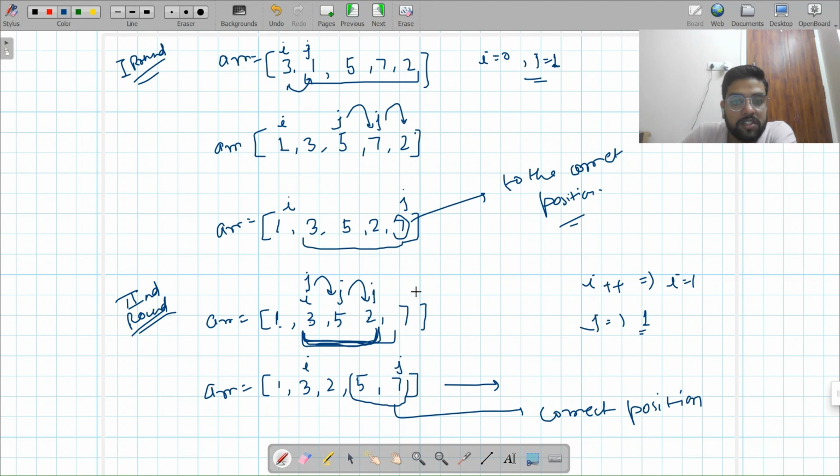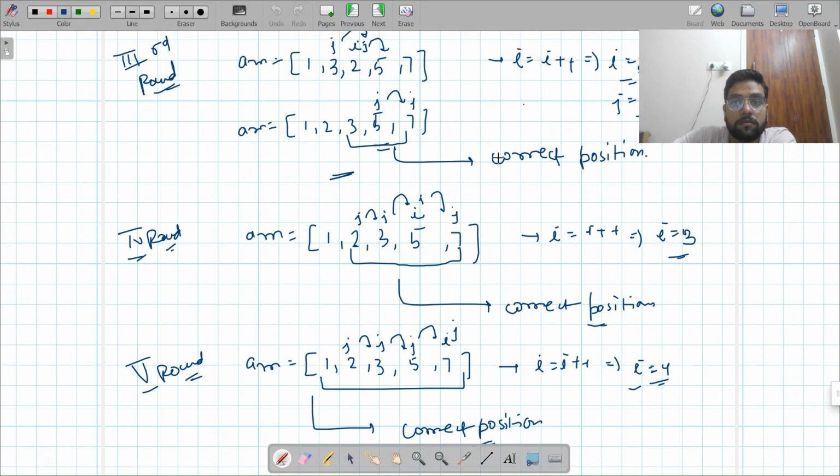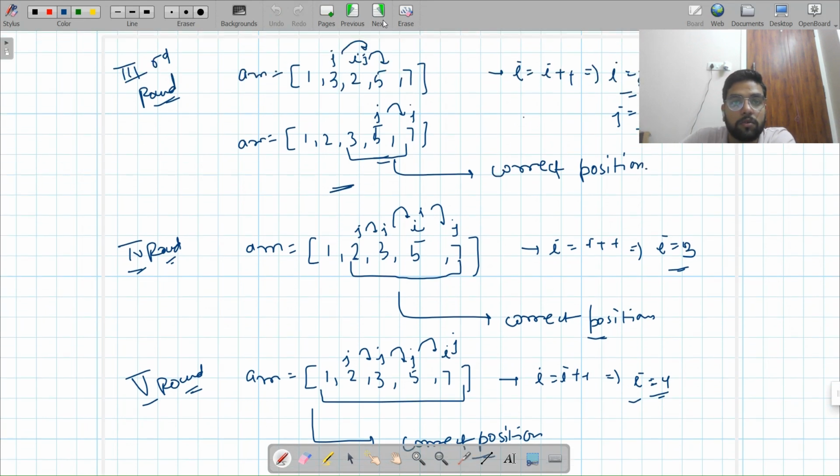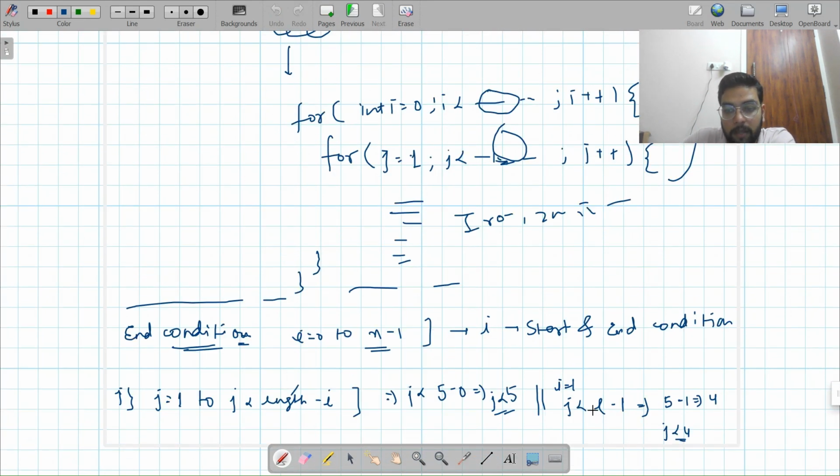Because we need not check the last element. That means J should traverse till 1, 2, and 3 only, because the last is already in the correct position. I'm explaining this again and again because it is very important. When I becomes 2, then 5 minus 2 is 3, so J should traverse till J less than 3.